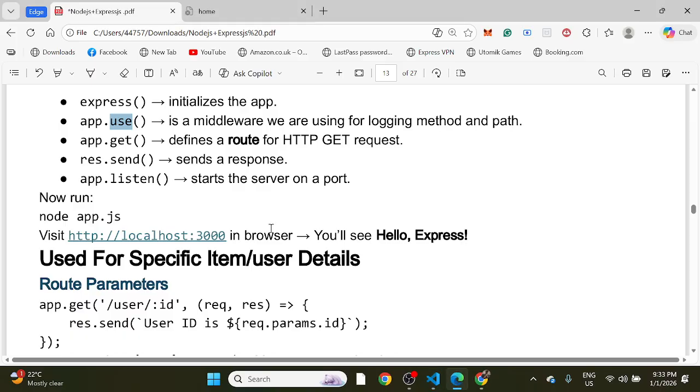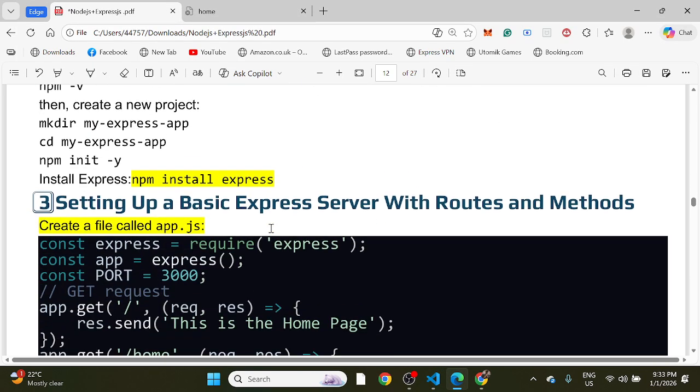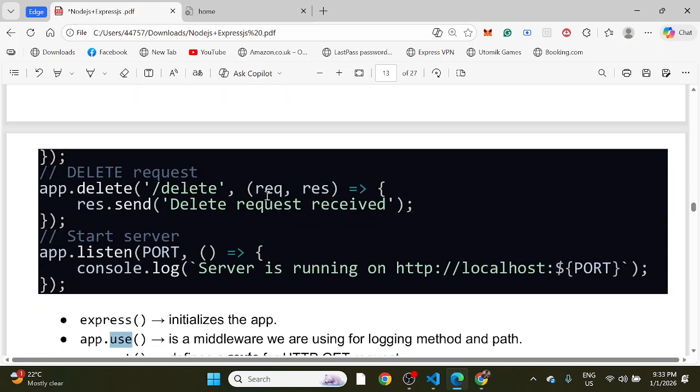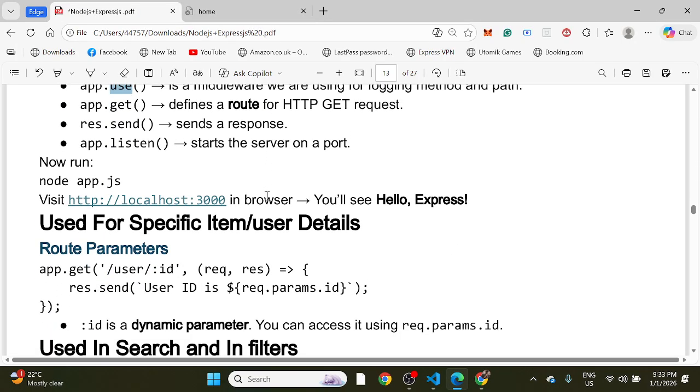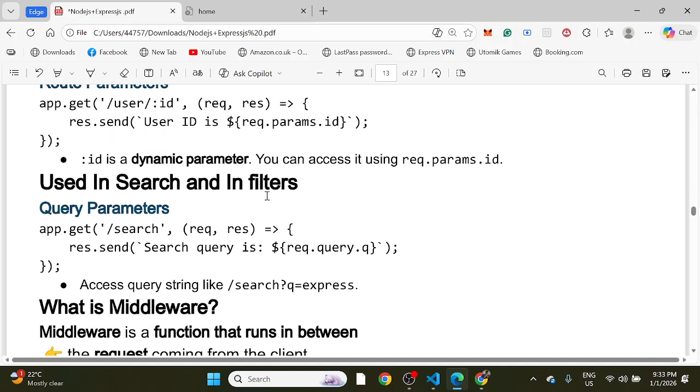Just now we covered all the basic things: how we can create a server, and how we can create APIs using these routes and methods. After that, we have params. What is a param and what is a search query here? For filters purposes we use this one. I will tell you what it is.